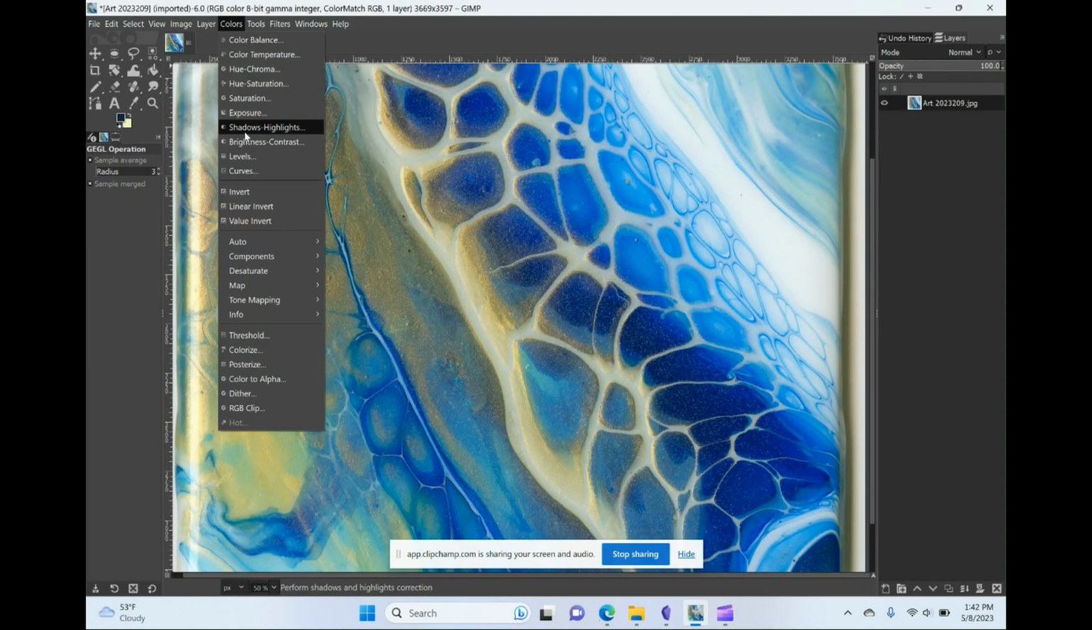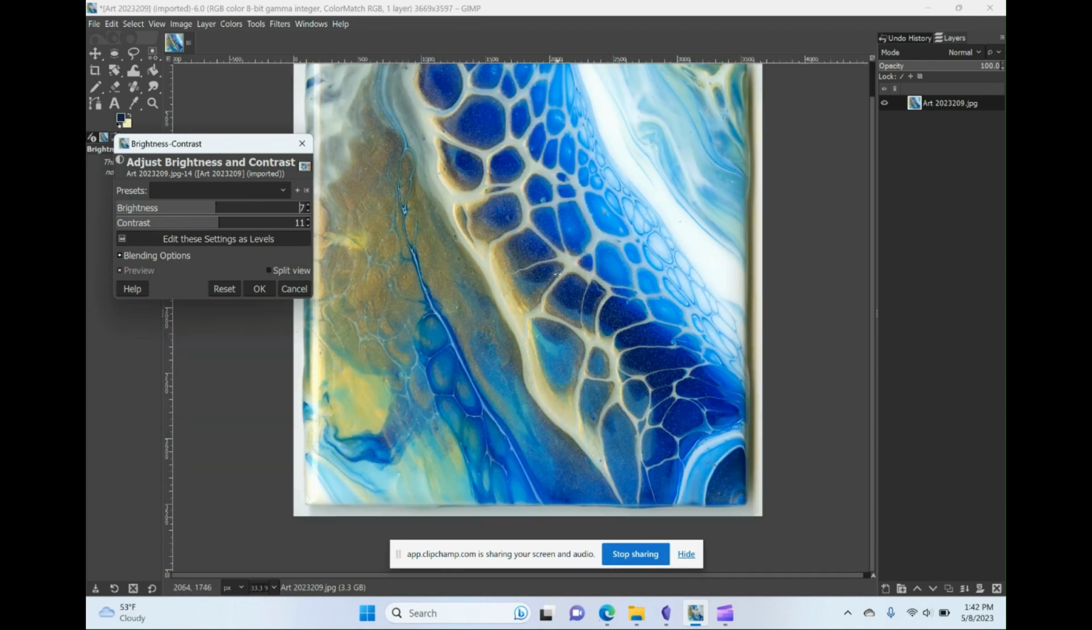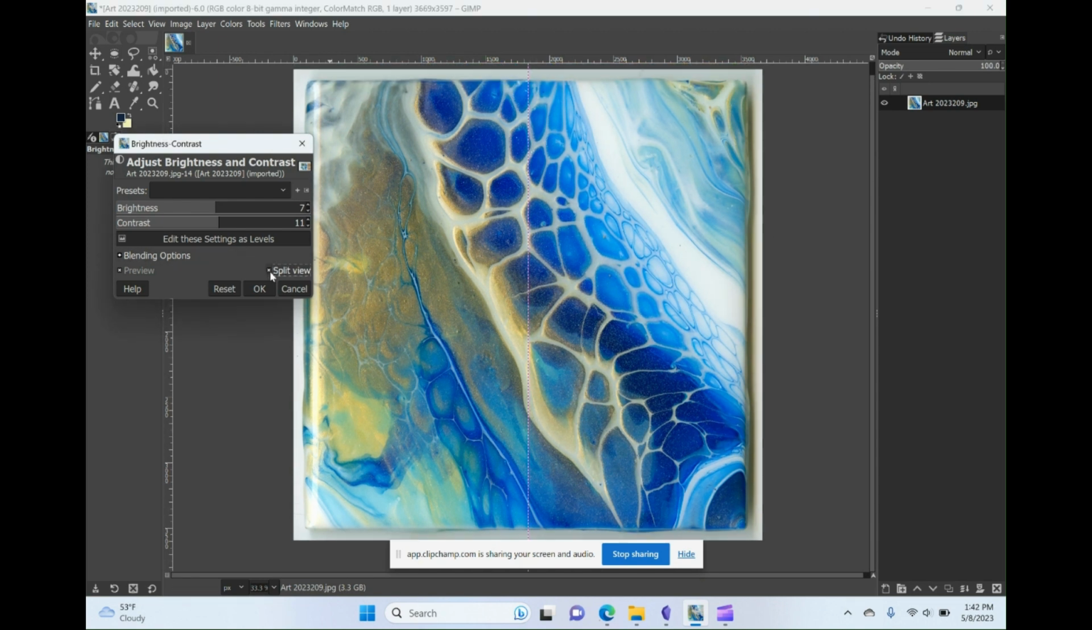So next I like to go brightness and contrast. The more contrast you put, you can balance it out by adding more brightness as well. And you can also do a split view here so that you can see what the difference is of what it changed. And I think that brightens it up nicely.